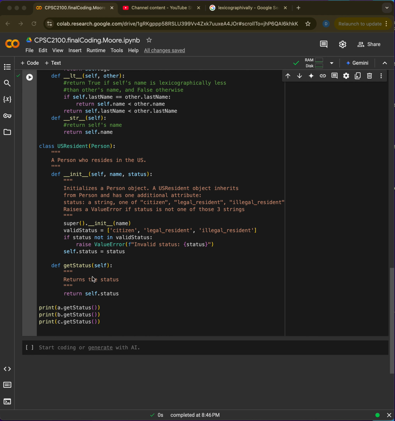And so if it is a valid status, then status is equal to status. So it's going to be saved that way. And for our get status function, it's pretty easy. You just return self.status. So you return the status of the self, and that's pretty easy.